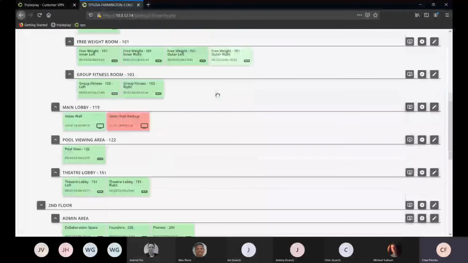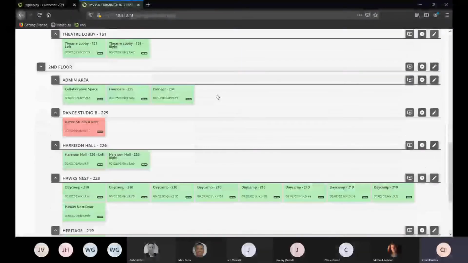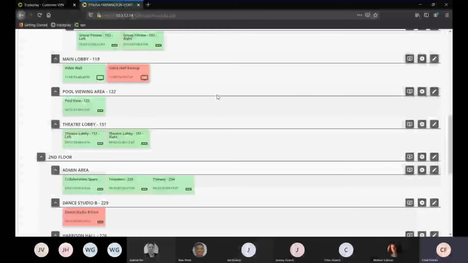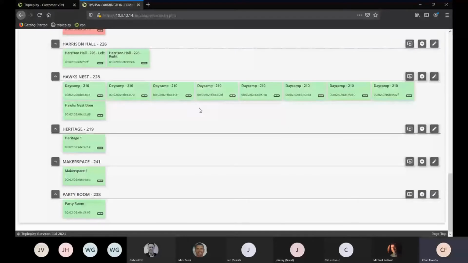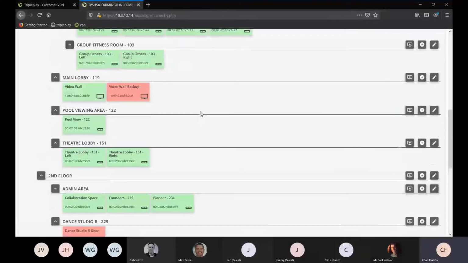And if we scroll down here, more organization. If ever it's down, that means we can't communicate with the device. Either it's off or offline for some other reason. It could be a power issue or a network issue. But for the most part, it looks like all of these are online.